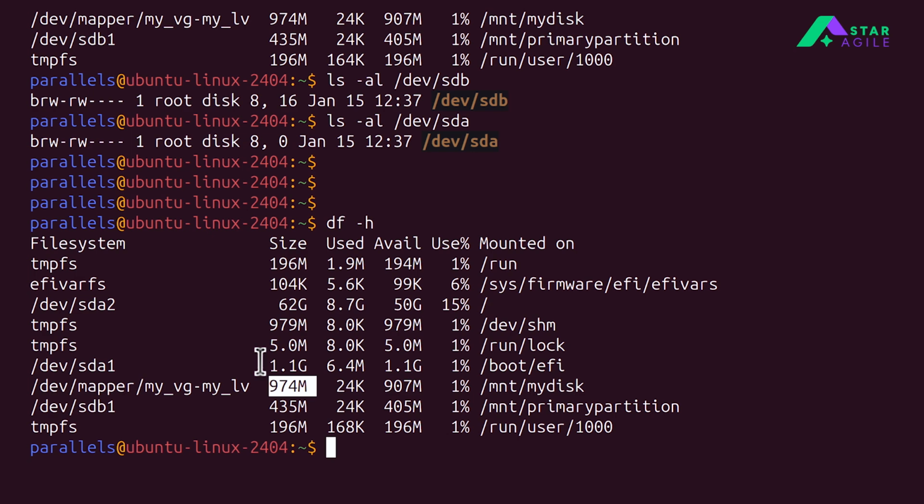Reason being, it is either not formatted or not been used or not been mounted yet. So that is the reason you are seeing that left out and not being used, and it does not show up also in the partition.